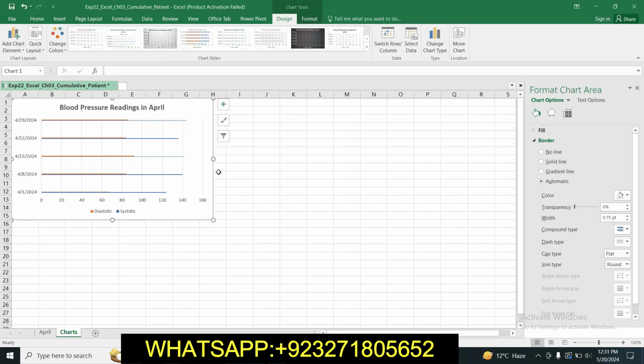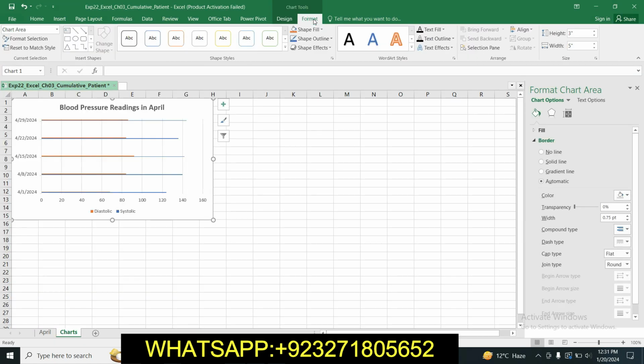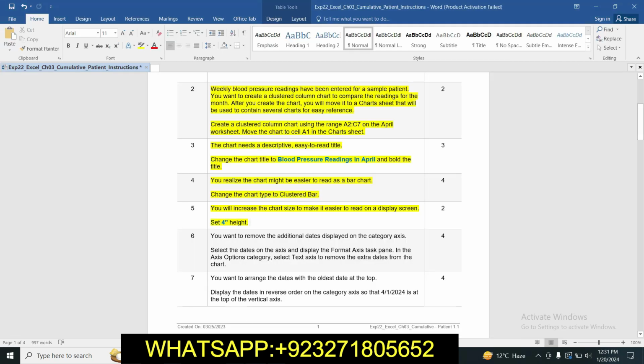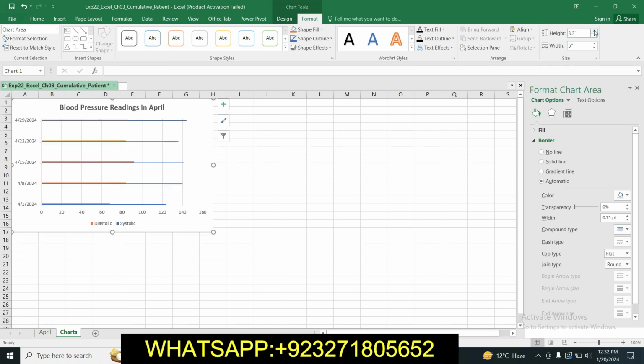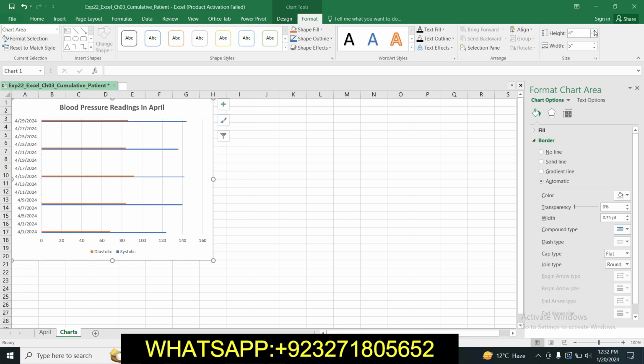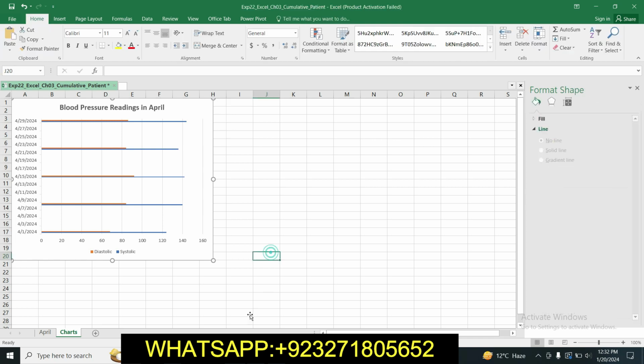Increase the height of the chart. In the Format tab, in the Size group, here we have the height and width of our chart. We have to change the height by setting it to 4. So we will increase its height from 3 to 4. Now our chart height is 4.